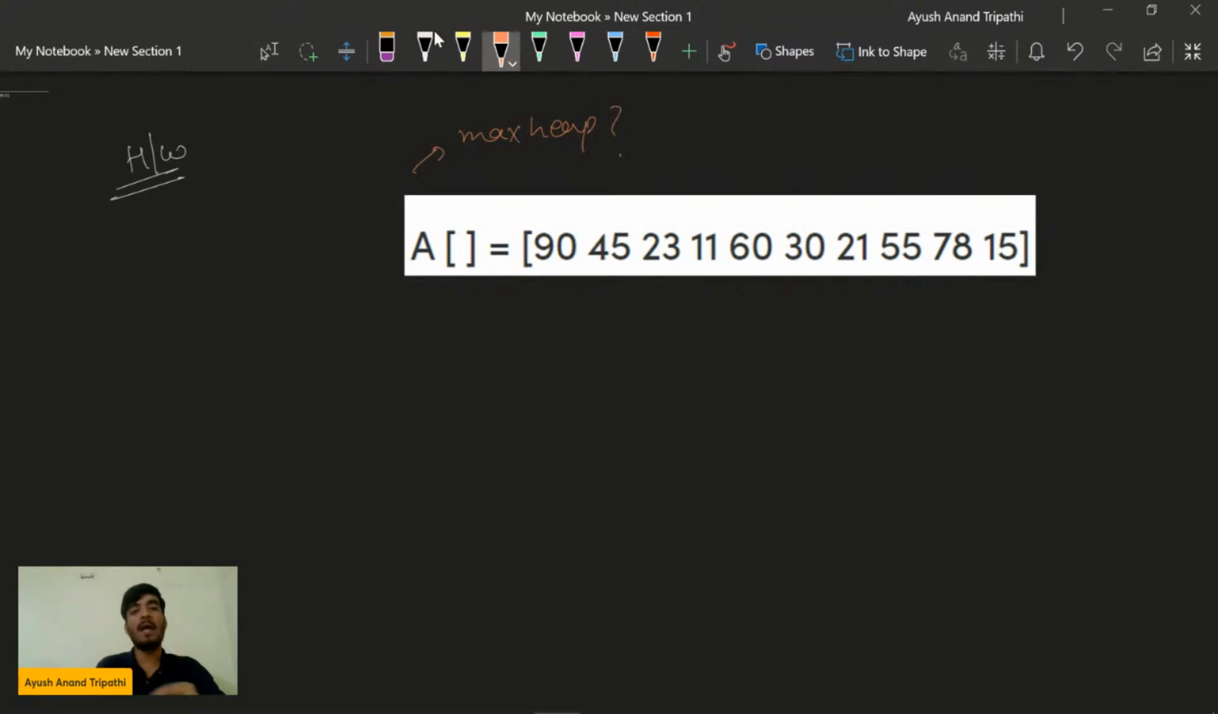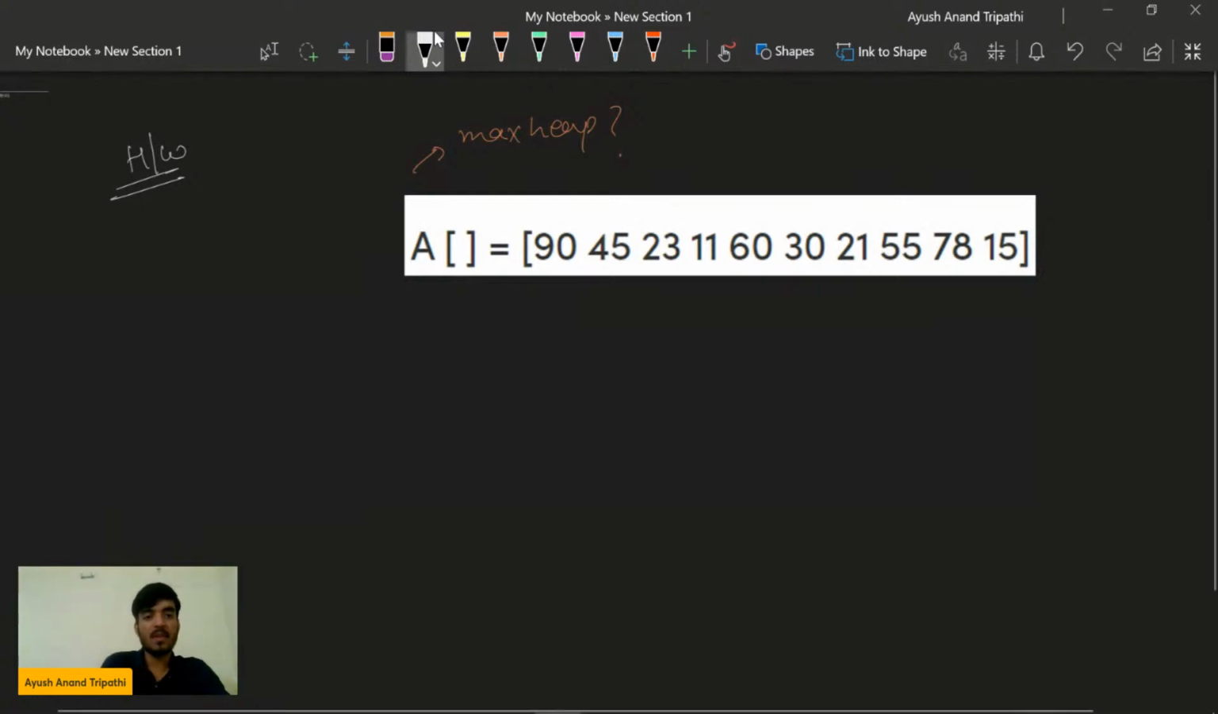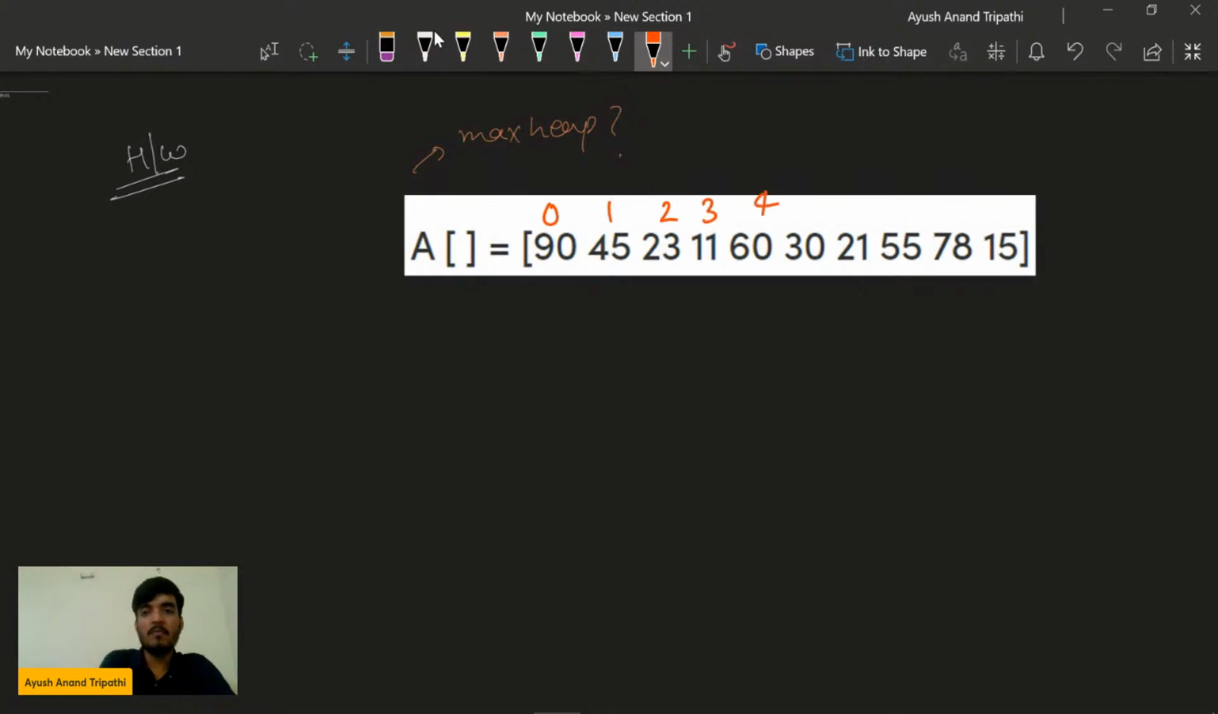So just explaining what a max heap is: a max heap is basically a tree, a balanced binary tree, where every node has a maximum of 2 children. And in case of arrays, if we index these elements, this is going to be our 0, 1, 2, 3, 4, 5, 6, 7, 8, 9.